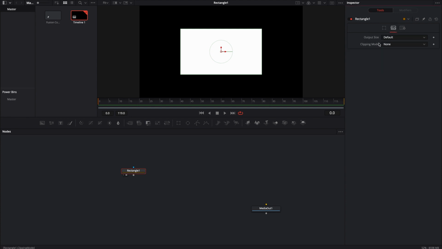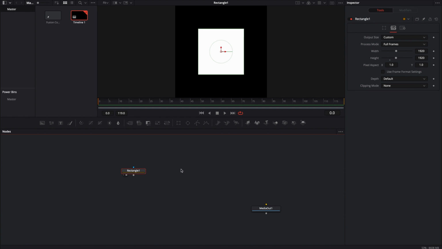Another way we can actually do this though is just by clicking on the rectangle, loading it up, and then you can actually come over here and where it says output size, you just change this to custom. Make sure that use frame formatting settings is not clicked on, because that's just going to automatically default to whatever the project size is or whatever's coming into it through the background. And then it's just a matter of you can go ahead and type in 1920 here, and that's going to do essentially the same thing.